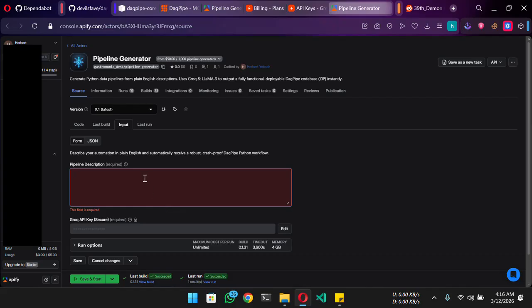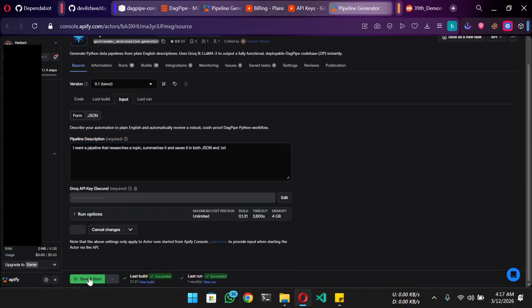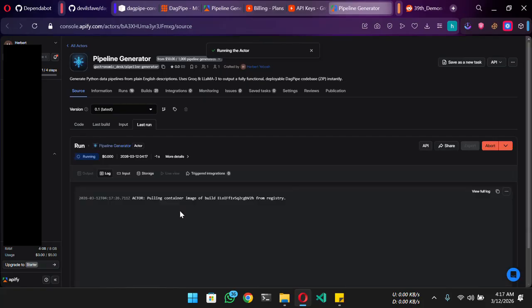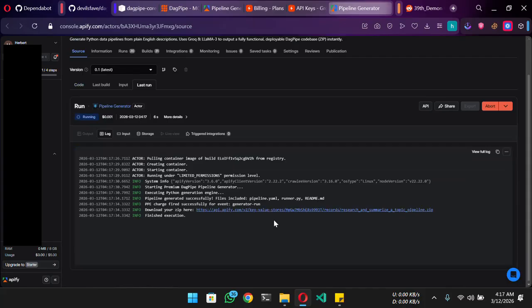So this is the interface of the Apify pipeline generator console. It requires you to input your plain English description here, and you get a fully customized pipeline ready to use. The only thing you would need is your Groq API key to add to it. So let's quickly input: I want a pipeline that researches a topic, summarizes it, and saves it in both JSON and .txt. Then I save and run the start. You wait for a while, and you finally get a download link, and we're done.